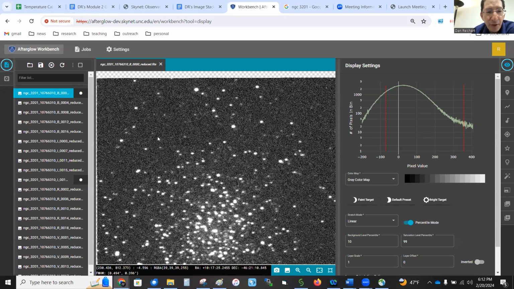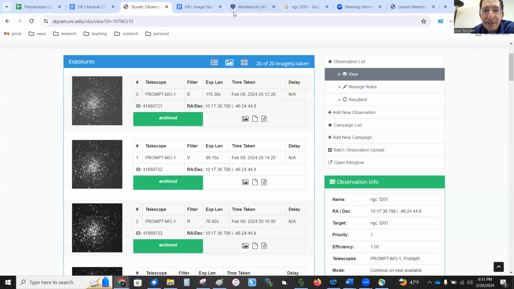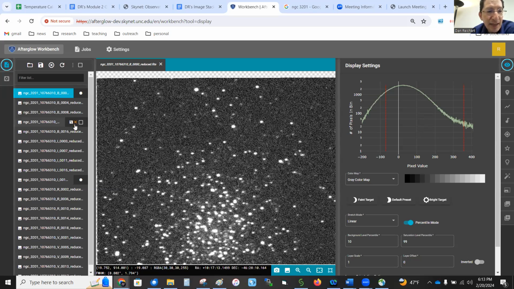So here I am in Afterglow. I've loaded all my images. And if you had any images that were bad, either don't load them in, or once you've loaded everything in, go through. You have the filter name and the exposure number, find the ones that were bad in Skynet, and just hit the X to remove them.